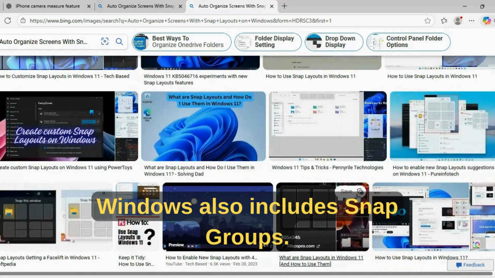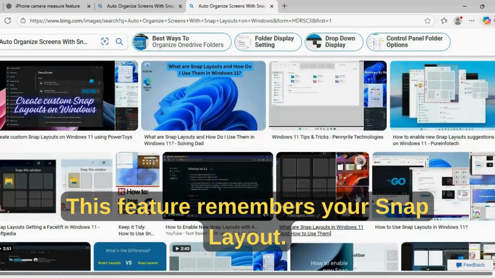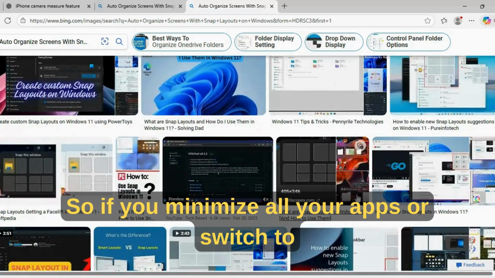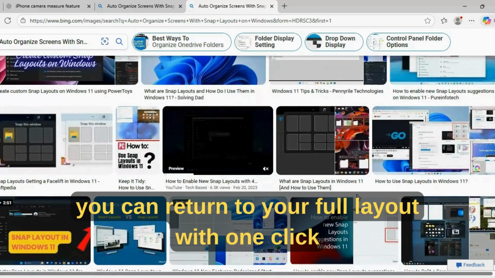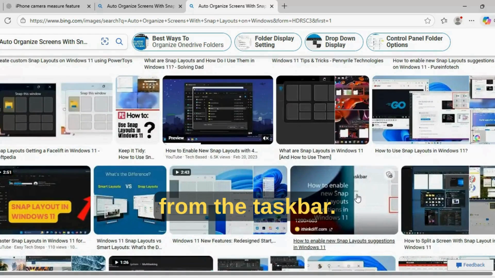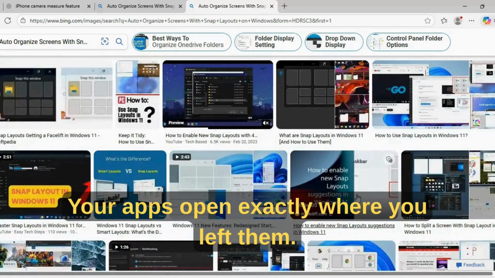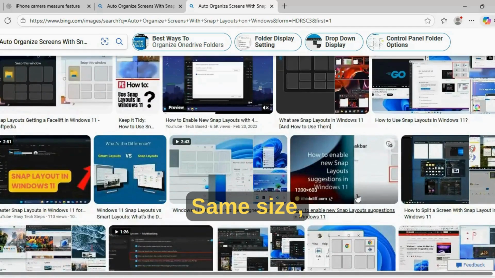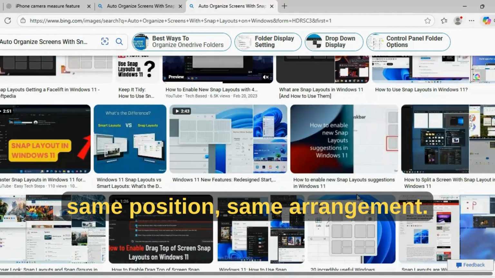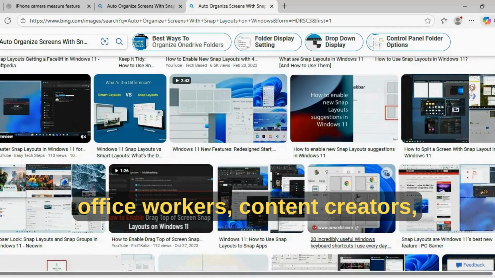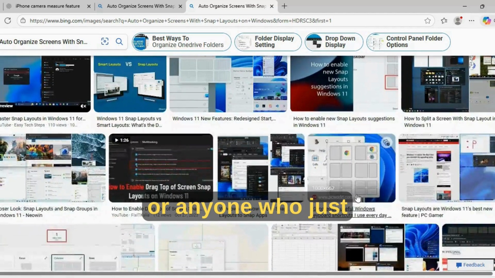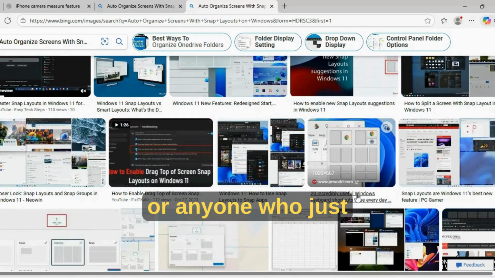Windows also includes Snap Groups. This feature remembers your snapped layout. So if you minimize all your apps or switch to another window, you can return to your full layout with one click from the taskbar. Your apps open exactly where you left them. Same size, same position, same arrangement. This is incredibly helpful for students, office workers, content creators, or anyone who jumps between different tasks throughout the day.